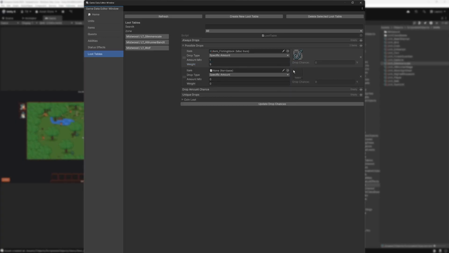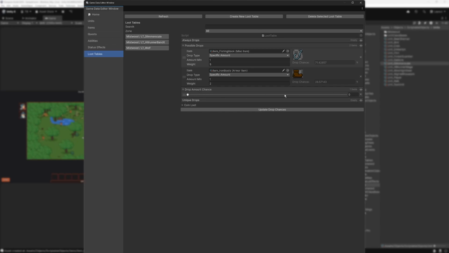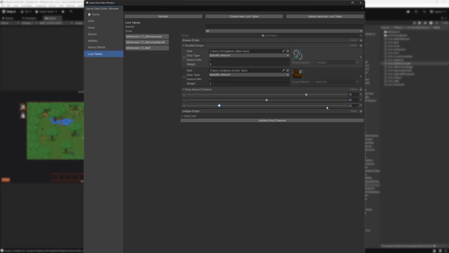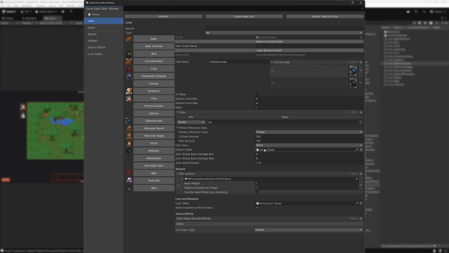Let's also add another item. Now I click update to see the drop chance for each item. Below we can set the chance for one item to drop and then another one for a second item. The second item can only drop if the first one did. In this case we can't have 3 drops because each item can only drop once. Now we can go back to the Glimmerscale and add the loot table. Let's also add the ability we created.